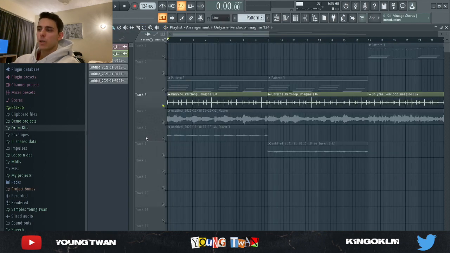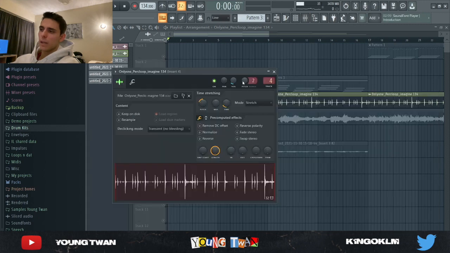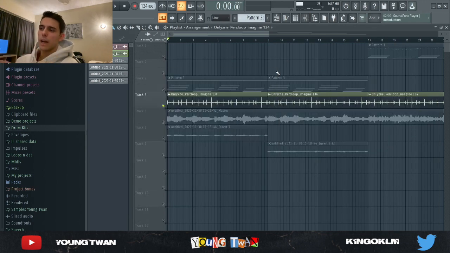Then I added this percussion loop from Only One just to add a bit more texture. I simply added a bandpass narrow EQ and lowered the volume of the sound by quite a lot, just so that it stays in the background and acts more as a texture.